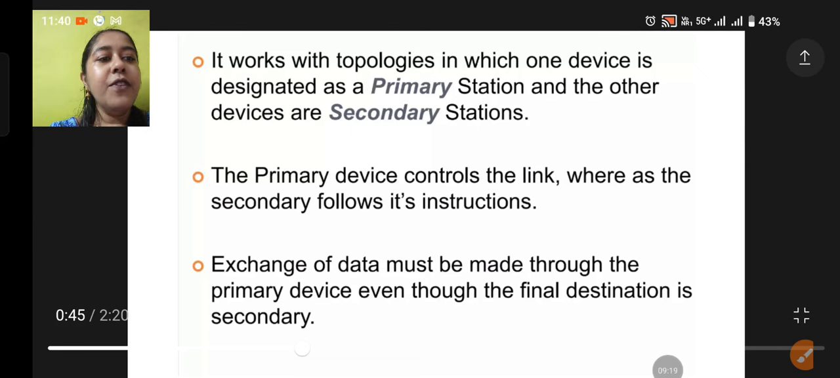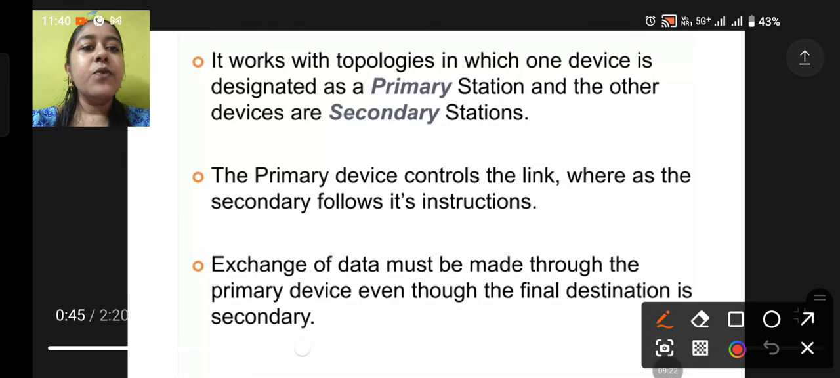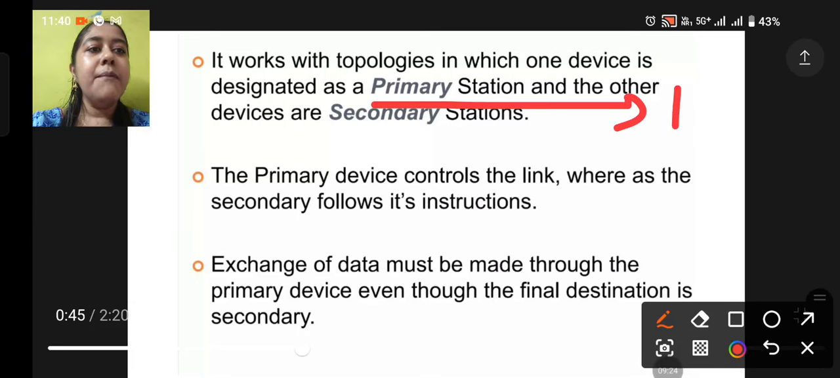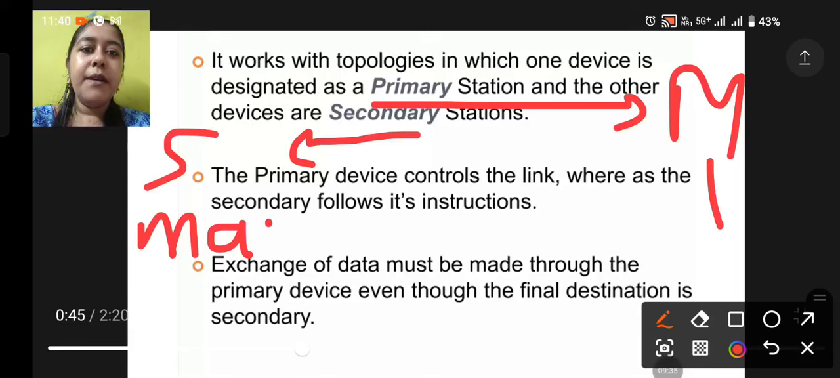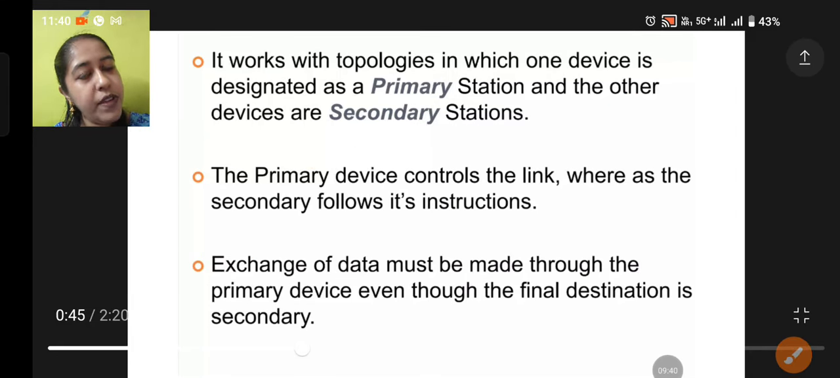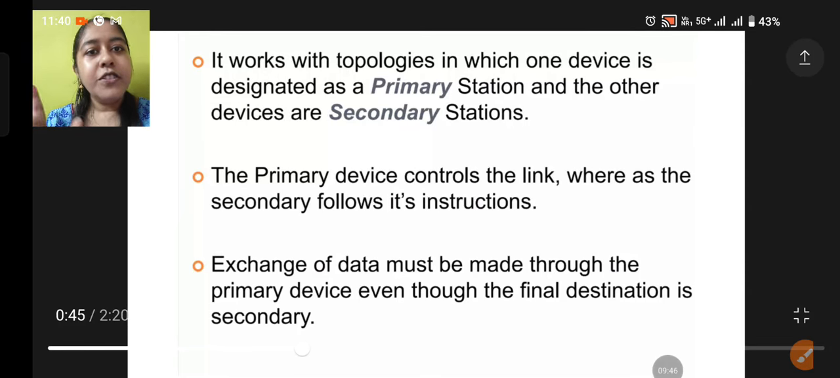So basically the primary station is the master station and the secondary stations are the slaves. The master station will be only one and slaves can be many in number. The master will poll all slaves periodically. So the primary device is your master device, remember that. It will control the link, whereas the secondary follows its instructions. Instructions will be given by the primary, that is the master station.